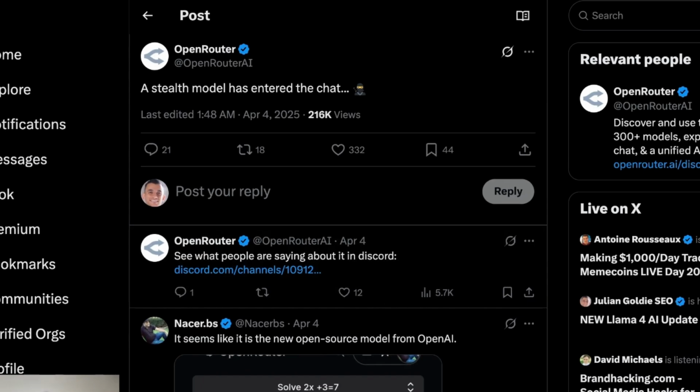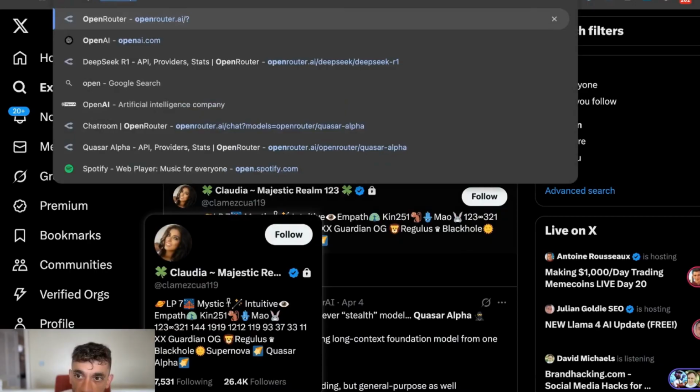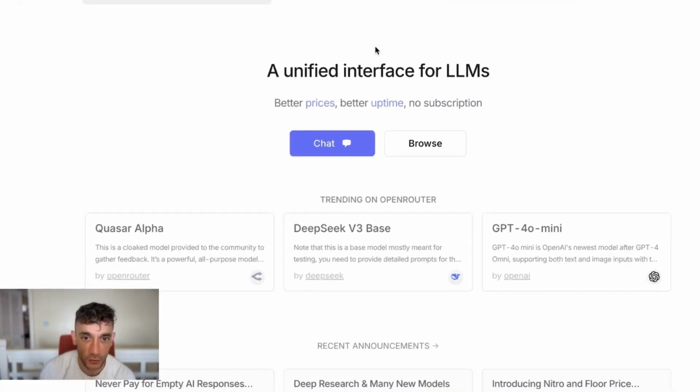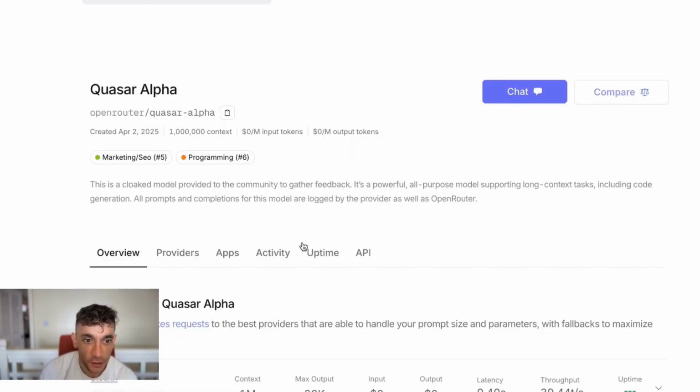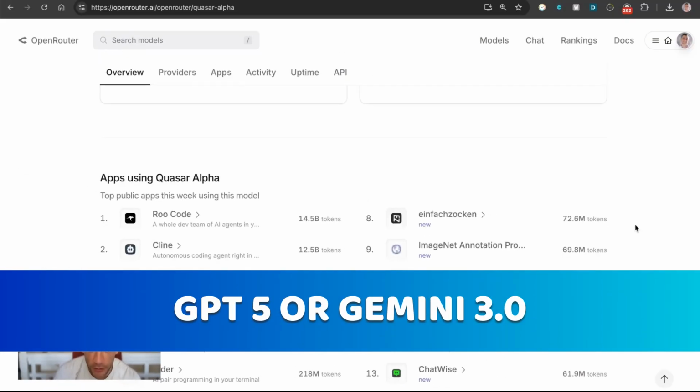So you can actually test this model from OpenRouter inside openrouter.ai. Let me pull this up for you and we'll show you exactly how to get access to it. All right, and you can see it's actually right at the top here, trending directly on OpenRouter. So if you go to openrouter.ai and then you go to Quasar Alpha, this is a cloaked model. Nobody is sure what it is. Some people are speculating it is, for example, GPT-5 or Gemini 3.0.